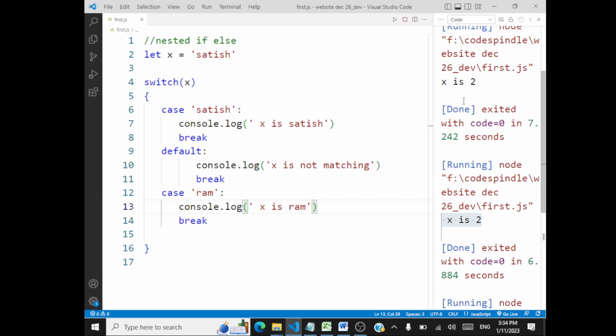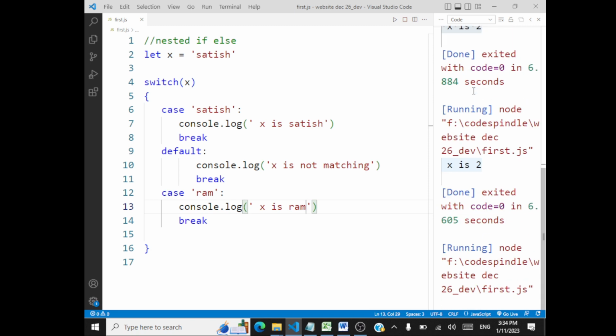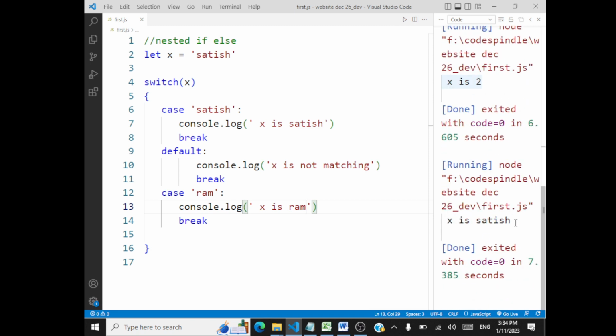Even if we just give one character, it's a string, so it's going to work fine. So what is the output we are getting? x is Satish here. I think this is not possible in C. We can't use switch case with a string in C. Switch case also we have done.